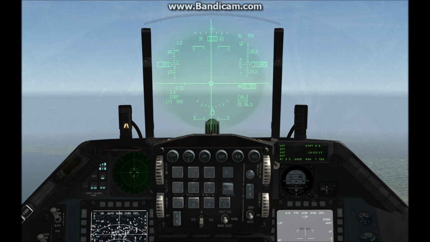Okay, so we still have a ways to go. So what we'll do is we're going to have a brief demonstration of what this Lockheed Martin Sniper pod can actually do. And this video that will be presented now is courtesy of Lockheed Martin.